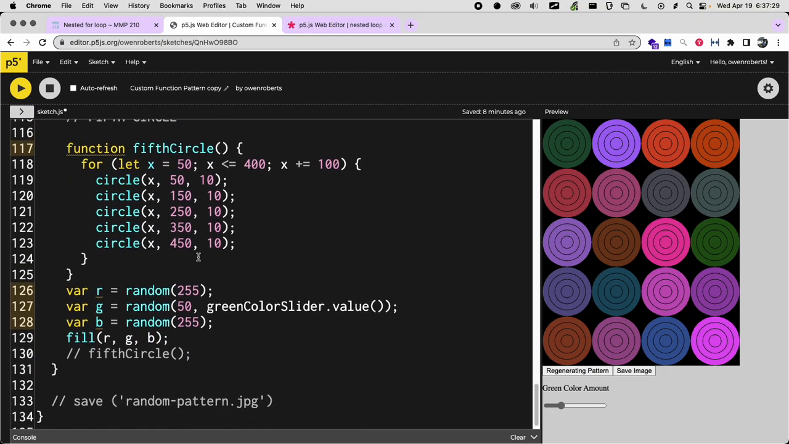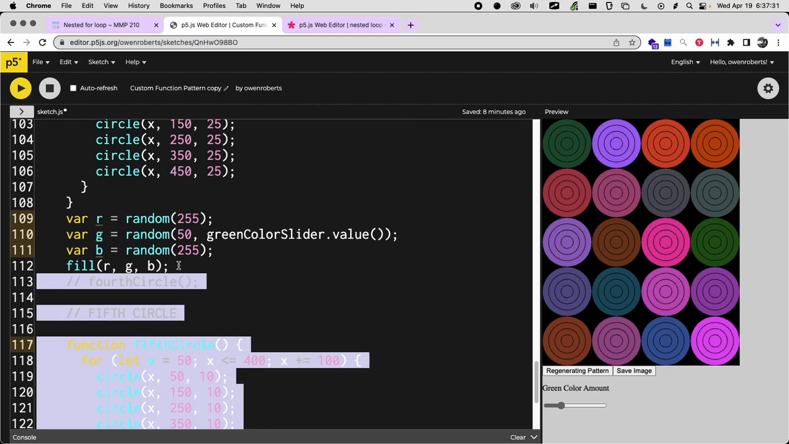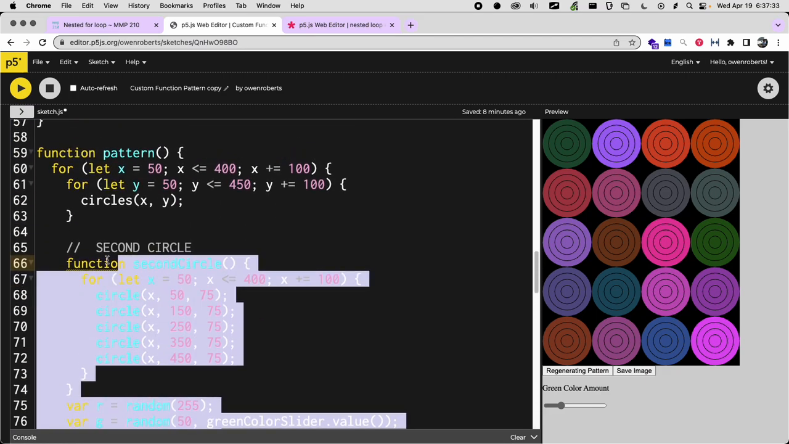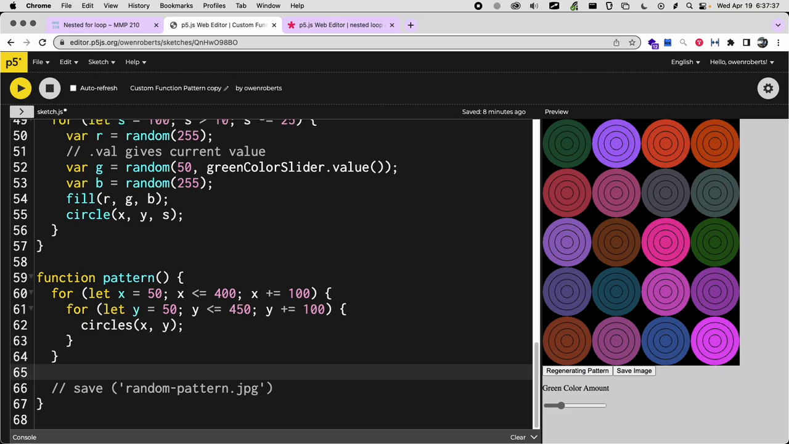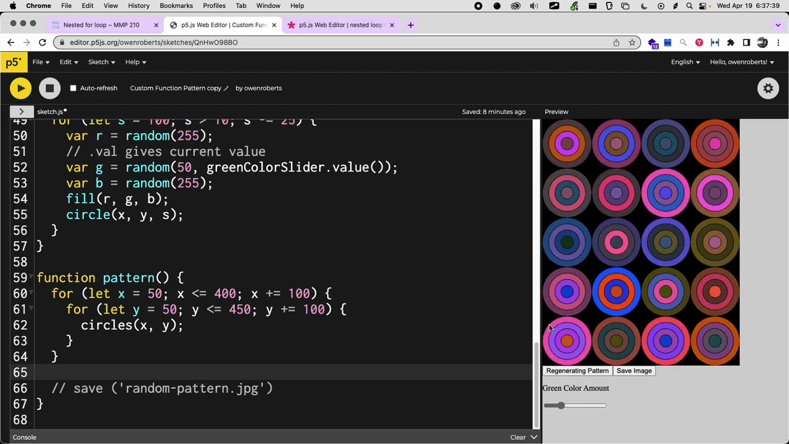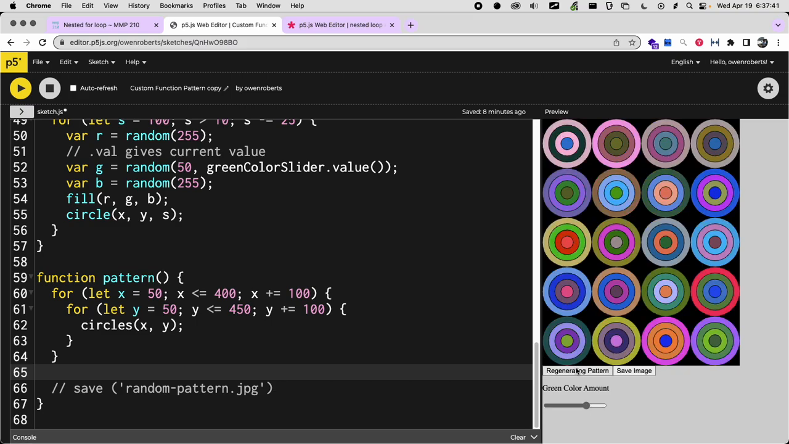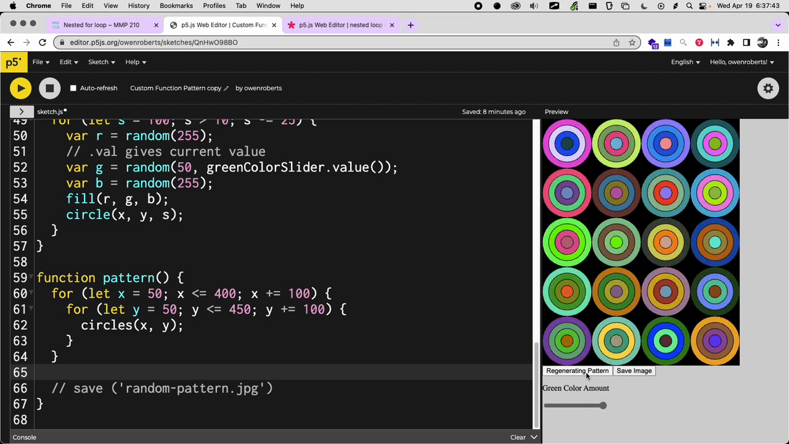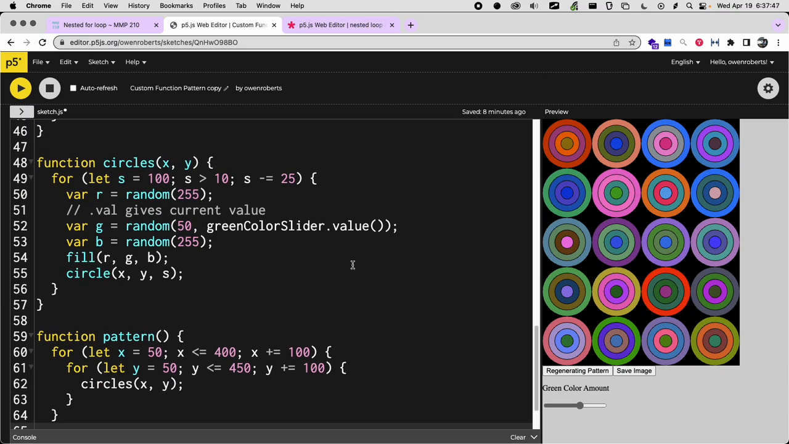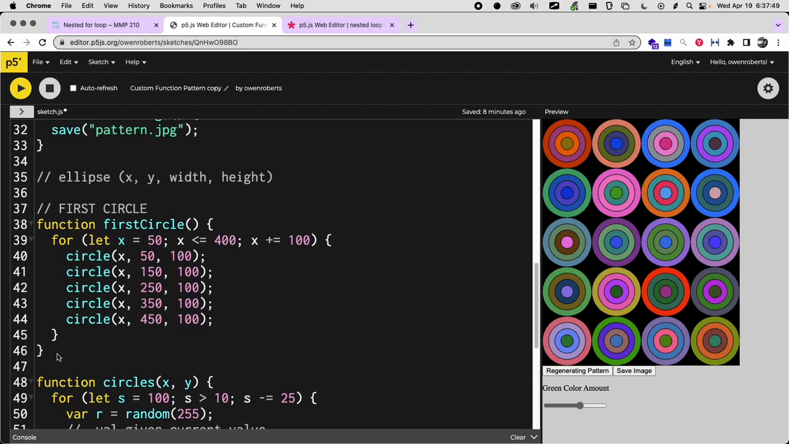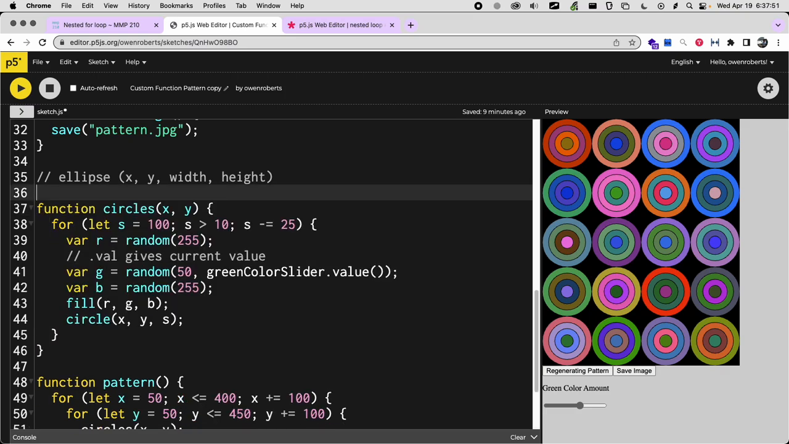And now watch this. I'm going to delete all of this code. And we're going to get everything except for the smallest circle. And I think the green part will still work as well. Yeah. So look how much simpler this code is now. I don't need this one either.